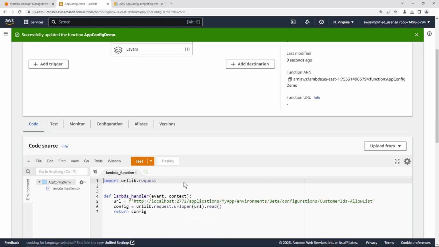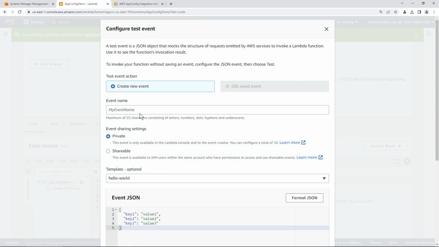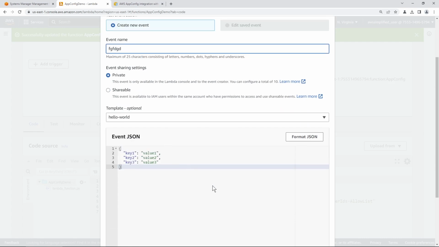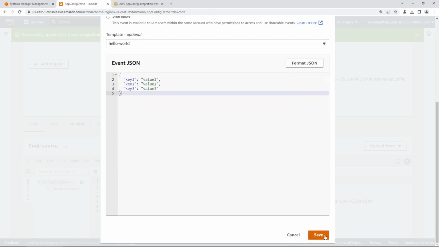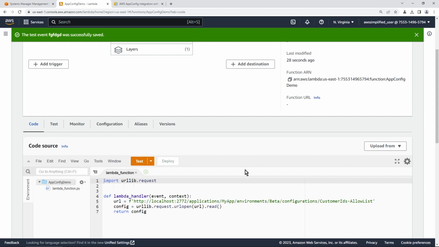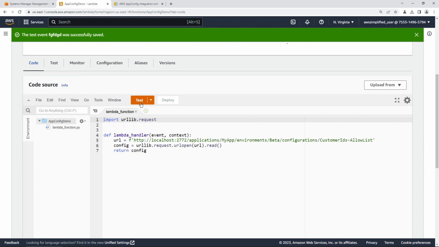But let's just test everything out to make sure that this is working correctly. So we're going to go to test now. We need to provide a test event just the first time. Put in whatever here, it doesn't matter. We're not reading off the input anyways. Go ahead and click on save now. And we are going to test this out.